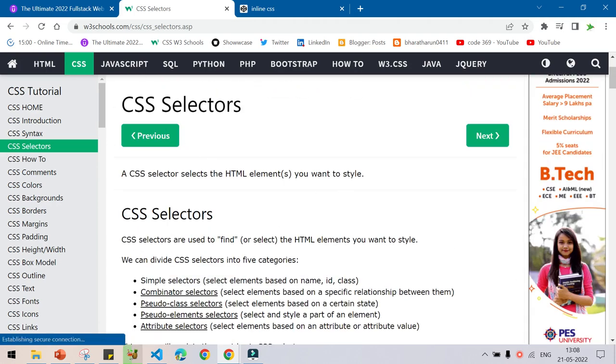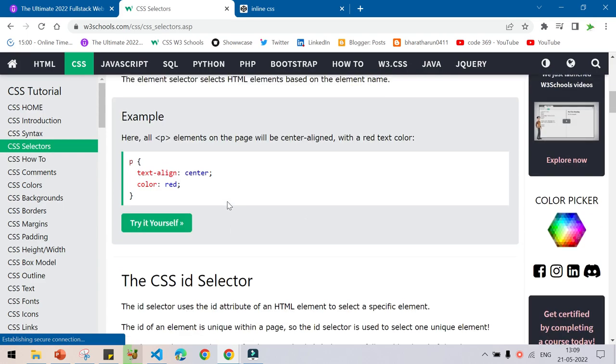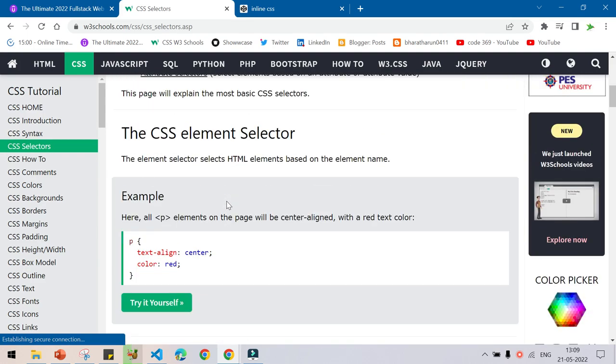Now let us get into CSS selectors, and the first selector which we are going to know is the CSS element selector. Let us start with an example.